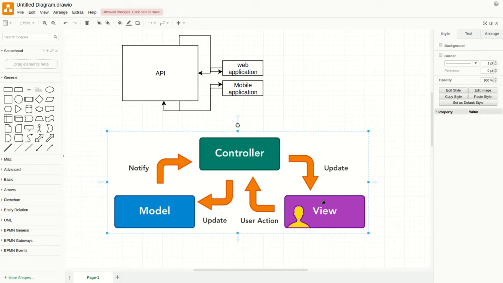So the view layer is where the clients can talk to the API. Whatever the clients, the web application and the mobile application, see comes out of the view layer. And the model layer is where all of our database updates happen.